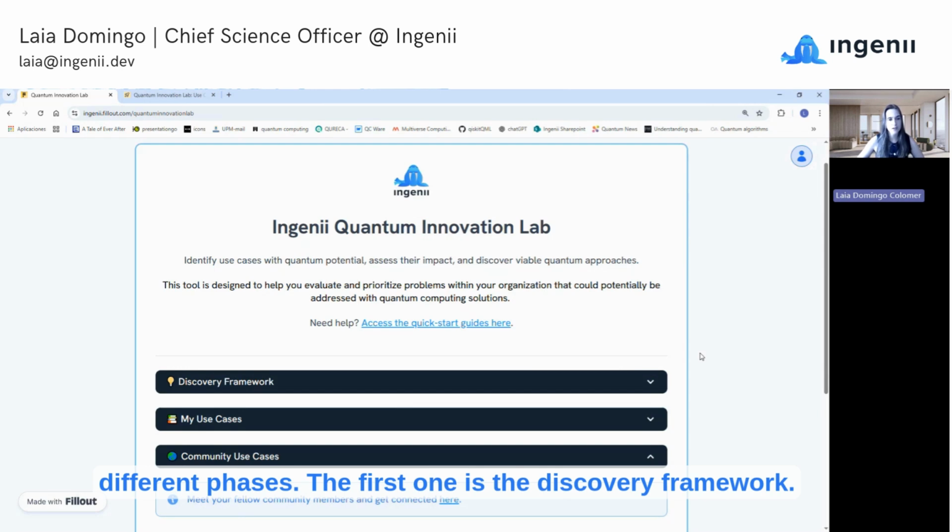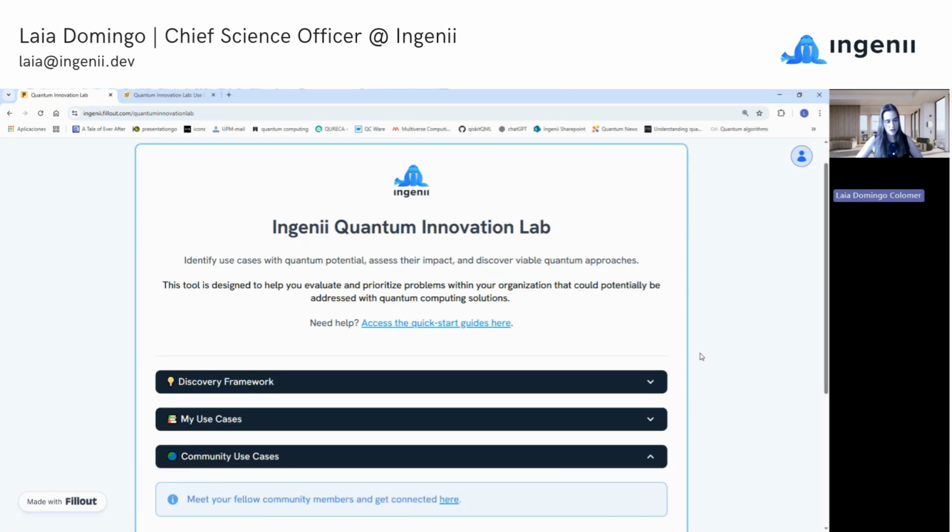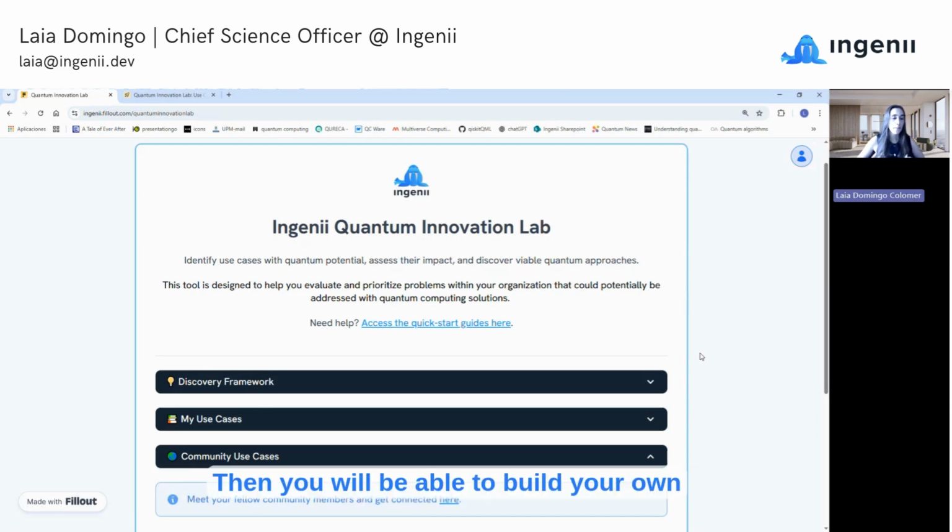The first one is the discovery framework, where you will bring some different ideas of potential use cases that could be useful for quantum technologies. Then you will be able to build your own use case and go through a series of impact and technical assessments to assess the suitability of quantum technologies to your problem. And finally, you will be able to share your use case with the community so that you can get feedback from peers and potentially collaborate in projects with them. So let's start looking at what these features provide.